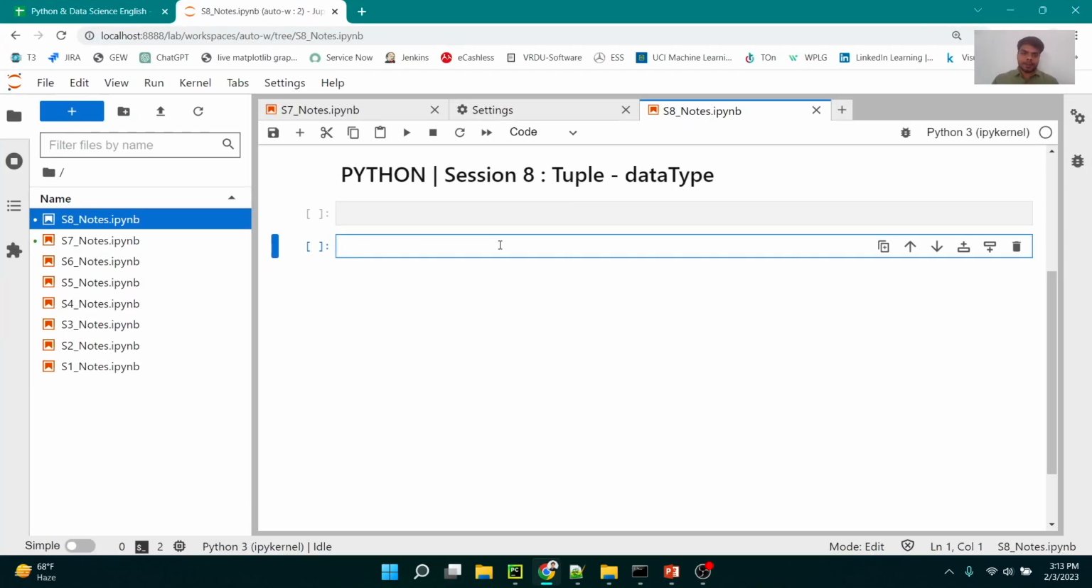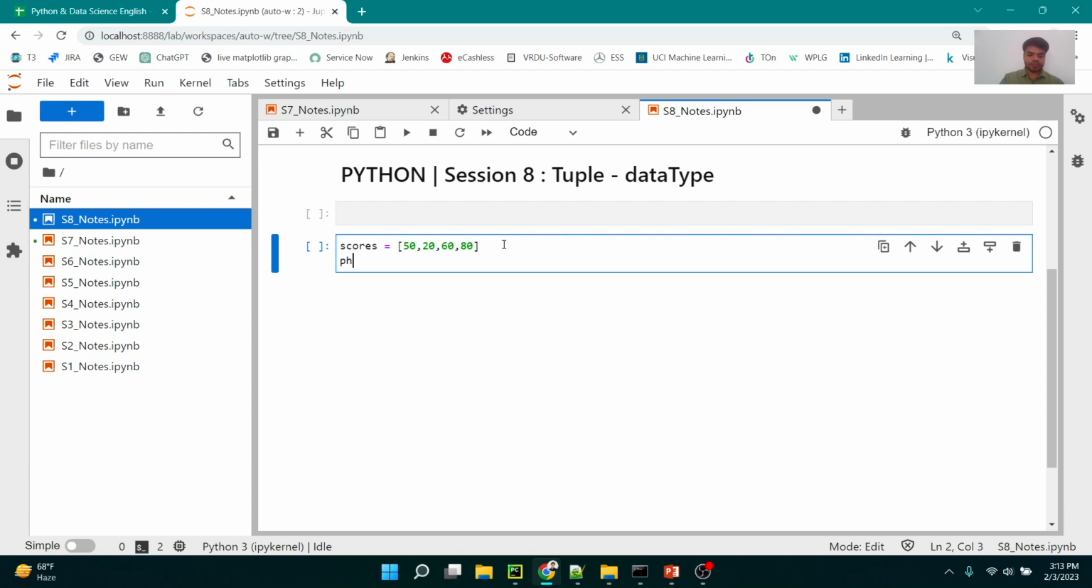So let's first know what a tuple is. Just like I had told you, if it's a list, I would put it in square brackets and I would number it like this. So it's a list enclosed within square brackets and the contents like 50, 20, 60, 80 are being stored in it. If it's a dictionary, I would have written something like this. I would keep it in curly brackets and I would give key value pairs. Something like this.